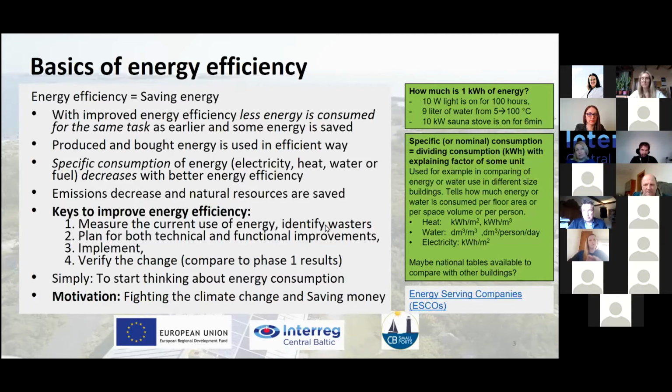Then there's this term which might be useful for you in the future, this specific consumption or nominal consumption also, which is kind of term that is often used when talking about energy efficiency. It's a term that you can use for comparing, for example, energy consumption of different buildings. So it's energy per certain, for example, area or cubic meter of space. So it's easier to compare different kind of buildings. Energy efficiency means also emission decrease and saving of natural resources.